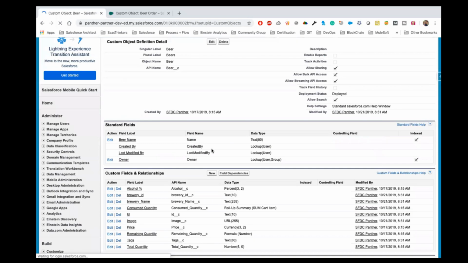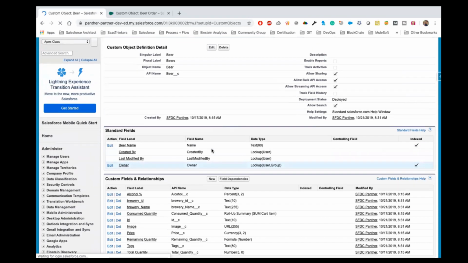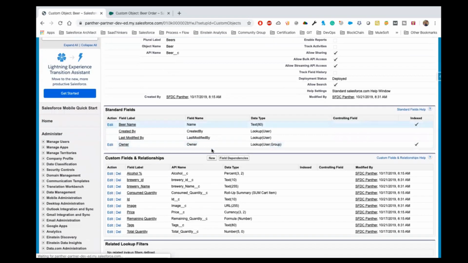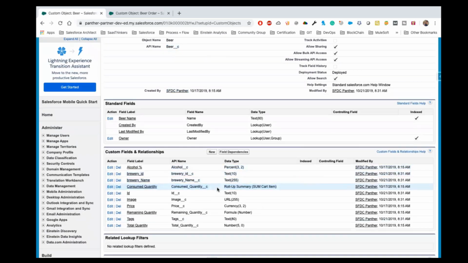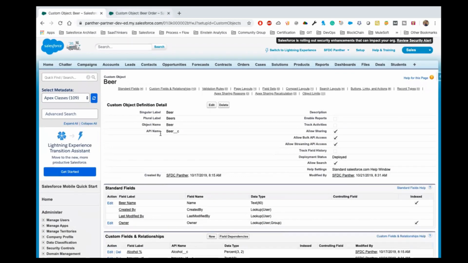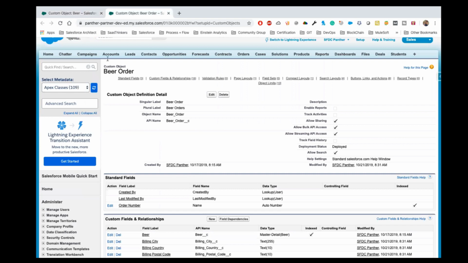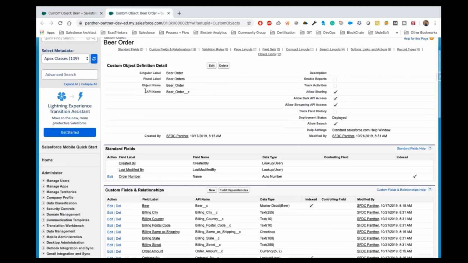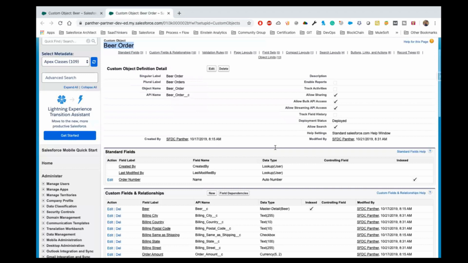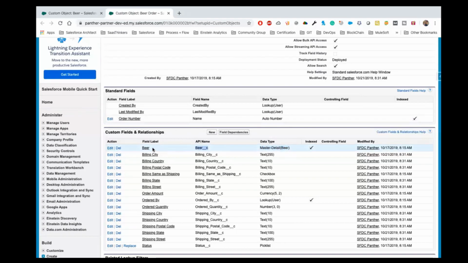So this is just a custom object I created, and there are a few custom fields to store the information about what attributes beer can have. And then this is a child object, that is beer order. It just stores the order information for a particular beer that a user has placed using some kind of e-commerce community site. So if you see here, I have a field which is a master detail relationship field with my object called beer. This is my parent object.